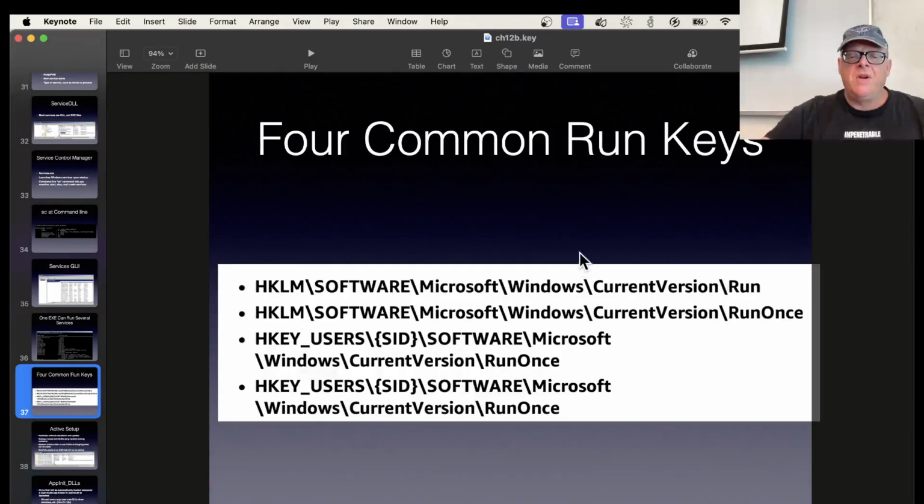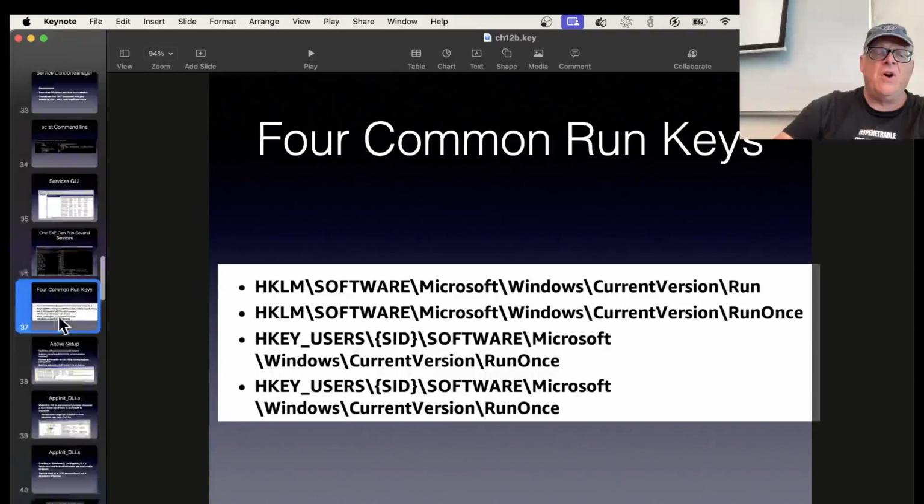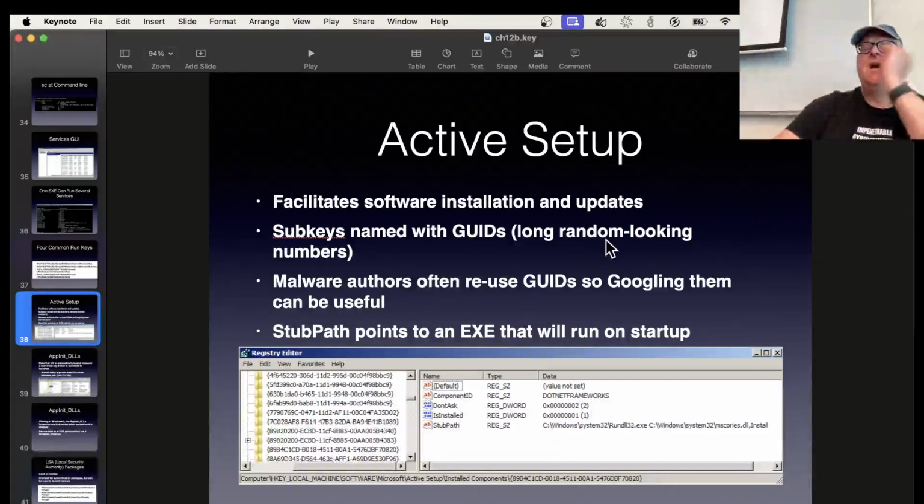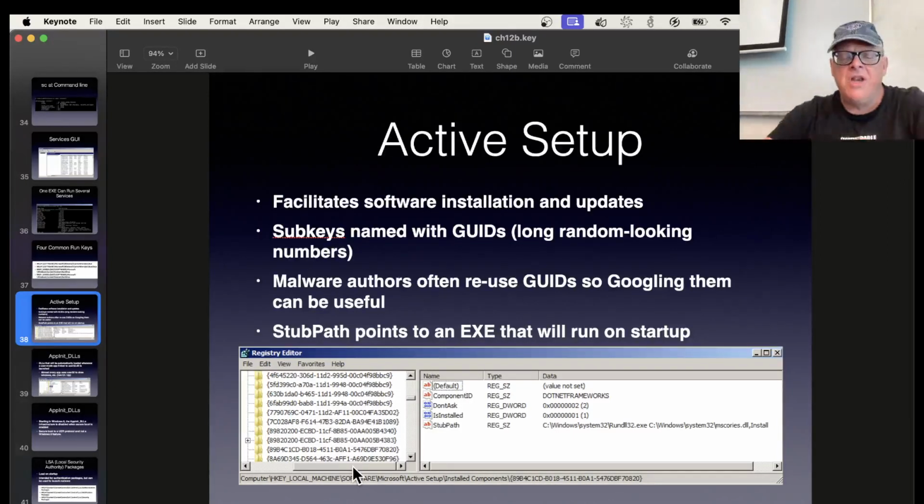All right, and here are 4 of the common run keys: Microsoft Windows CurrentVersion Run or RunOnce. And there's also one under Software Microsoft, RunOnce. These are all things that will cause things to automatically launch on a reboot, at least one time. And so here's Active Setup. You can point it to a GUID, which are these long, random-looking numbers, 128-bit numbers in hexadecimal. And this is intended to help with installation and updates.